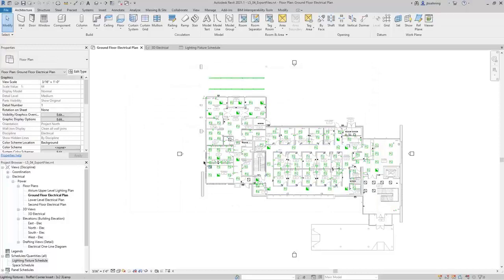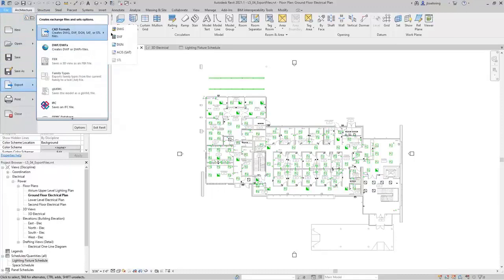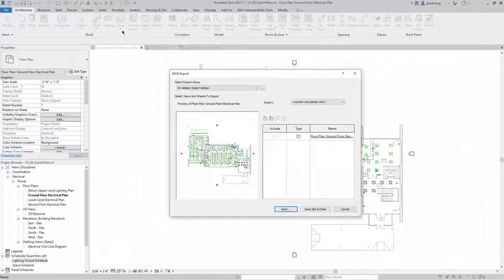I'll click OK to close the dialog, and then I'll click the File tab and select Export, CAD Formats, DWG. And then the first option at the top is Select Export Setup. So when you create a new export setup with all of your customized options, you can then select it here. And then you can choose the views or sheets that you want to export. And you can also save a setup here, where it's actually called a set. So you can select various views and sheets, select those, and then create a set if you're going to be exporting those on a regular basis.